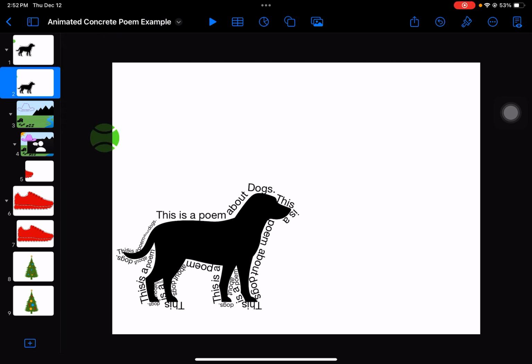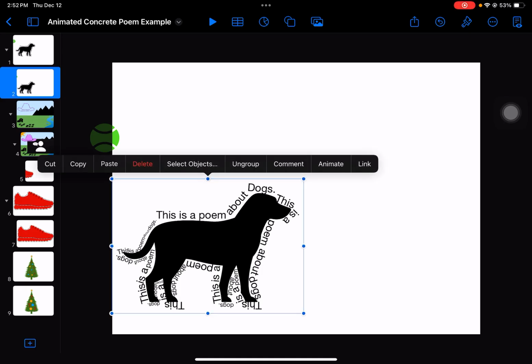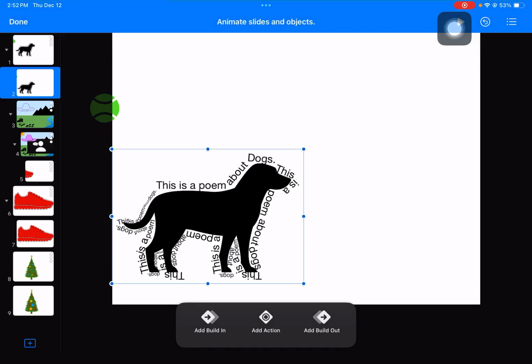Now, when it comes to the actual animations, this part's pretty simple, but you've got to pay attention to what you're doing. I'm going to click on the item that I want to animate first, and I'm going to click Animate. This is going to bring me to this animation menu. Anytime you have this big blue box up at the top that says Animate Slides and Objects, anything you touch on the slide, you can bring to life. Because all of my items are really on the slide, I don't need to worry about them appearing or disappearing. I just want them to move.